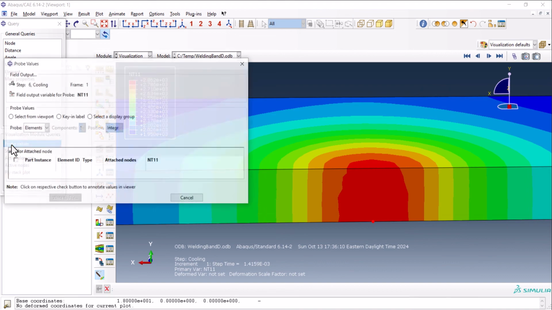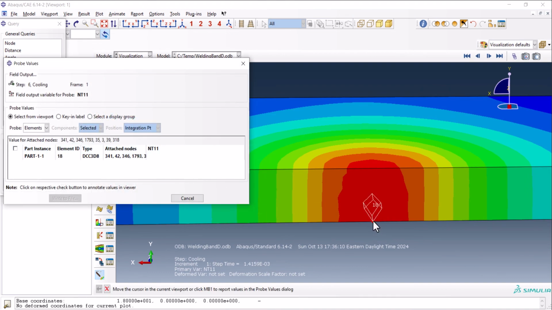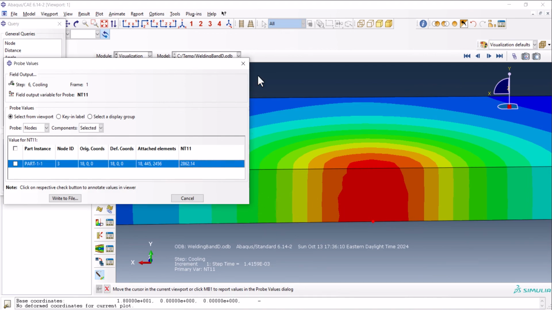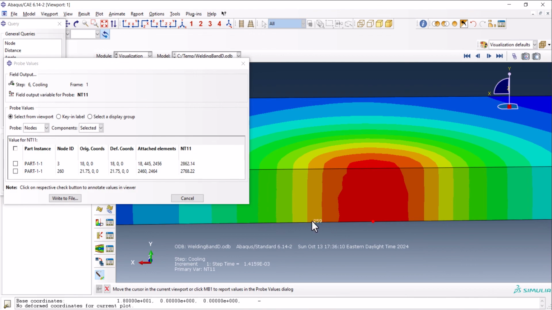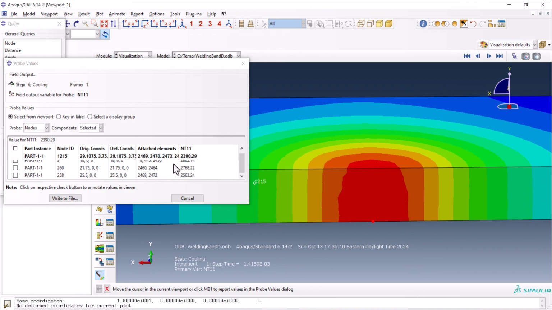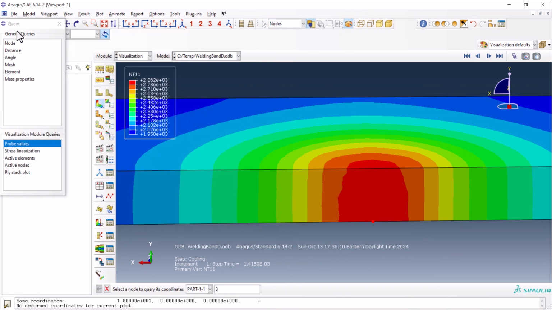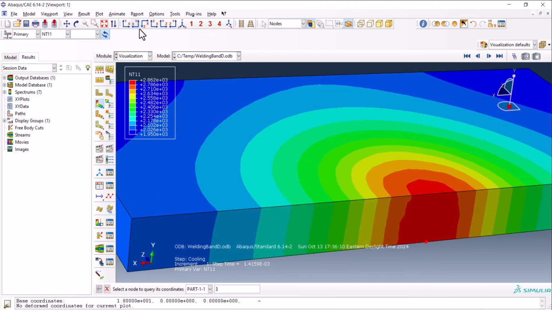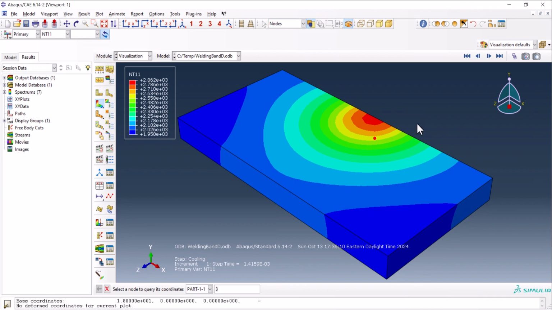and we go from the probe value. So here this is set on elements, you can set it on node, and you can choose this one and see the nodal temperature is 2000, which means that this one is melted. But if you select different node values, it reveals different values in different steps. So this is the cooling part, and by this way you can ensure that the root of the weld is also melted. So that's it.